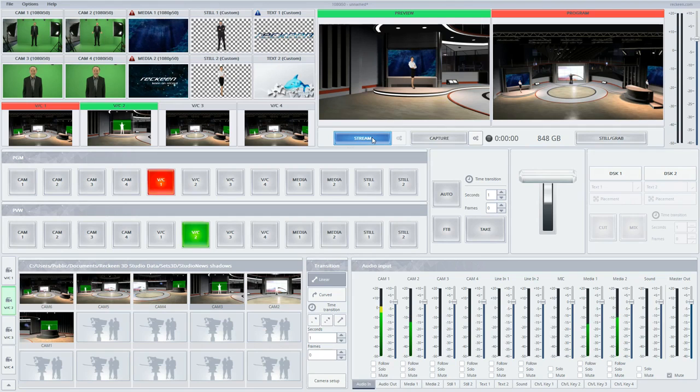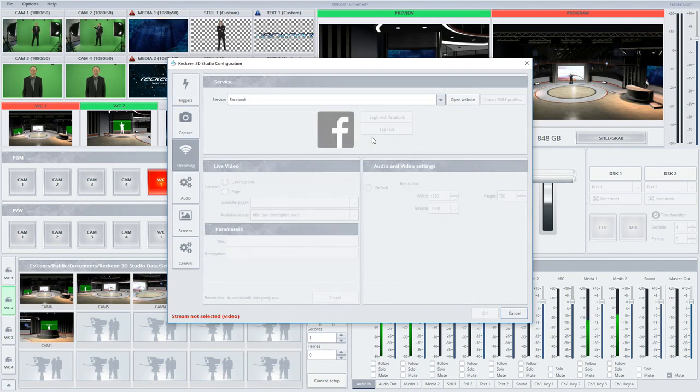Press stream button once again to stop streaming. After pressing this button the second time, it is not possible to continue with the last video. You have to choose another one or create a new one.